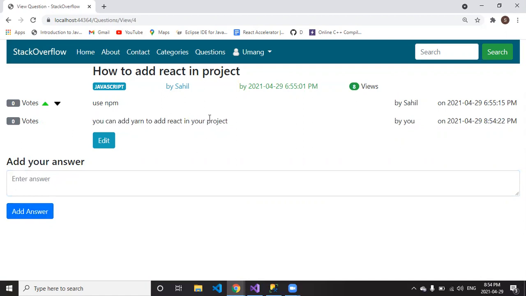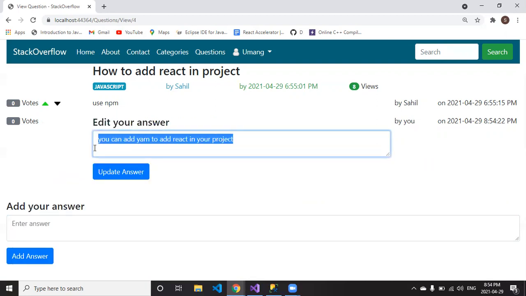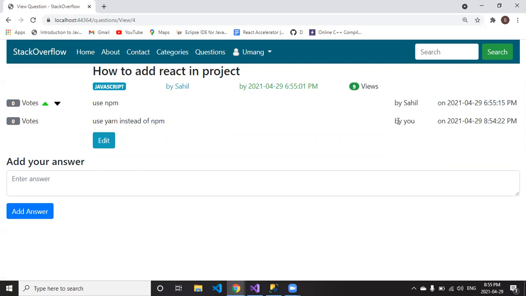Since I created that answer, I don't have the upvote and downvote functionality for it, and I also cannot edit others' answers. I can only edit my own answer. I'll click on edit and write that use yarn instead of npm, then hit the update button, and it updates the answer. Since it has been created by me, it says by you, along with the date and time that I added the answer.